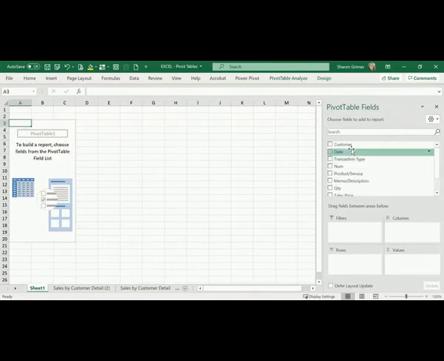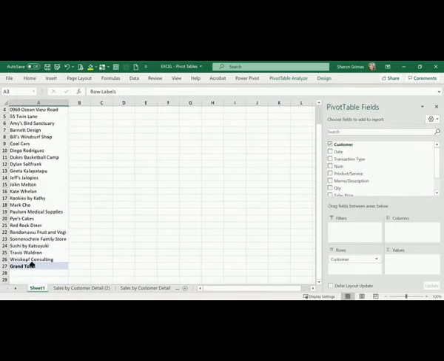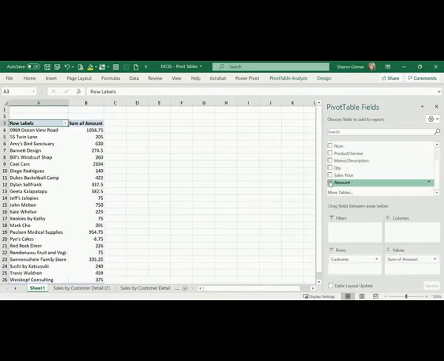Now, let's take a look at what we have. It looks kind of plain. So if we click on Customer, watch what Excel will do for you automatically. Whoa, all my customers are placed in the rows here. Now, if I click on Amount, notice it gives me the amount of revenue that we've earned from each customer.